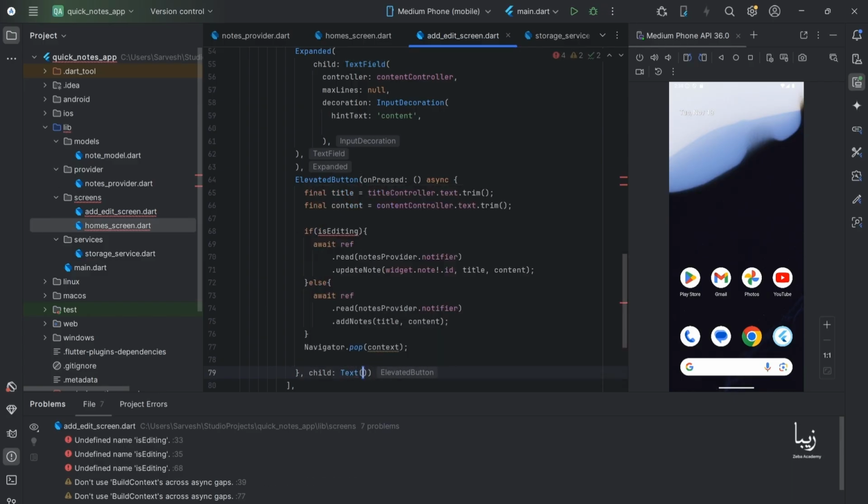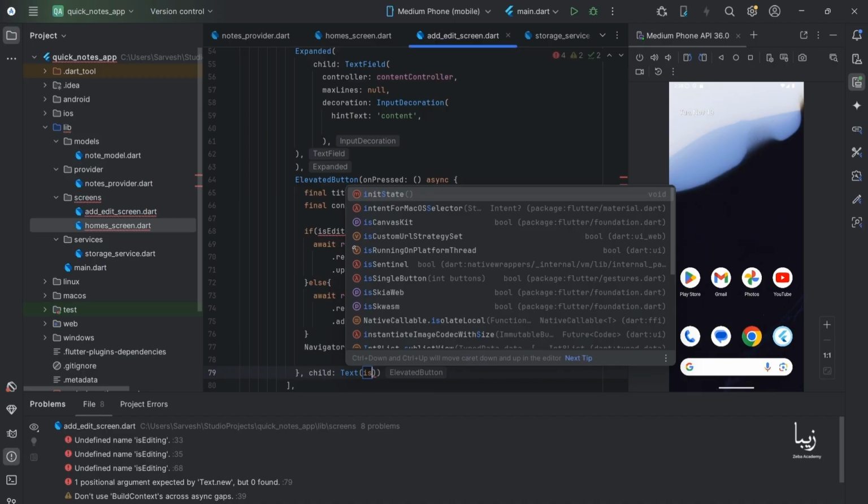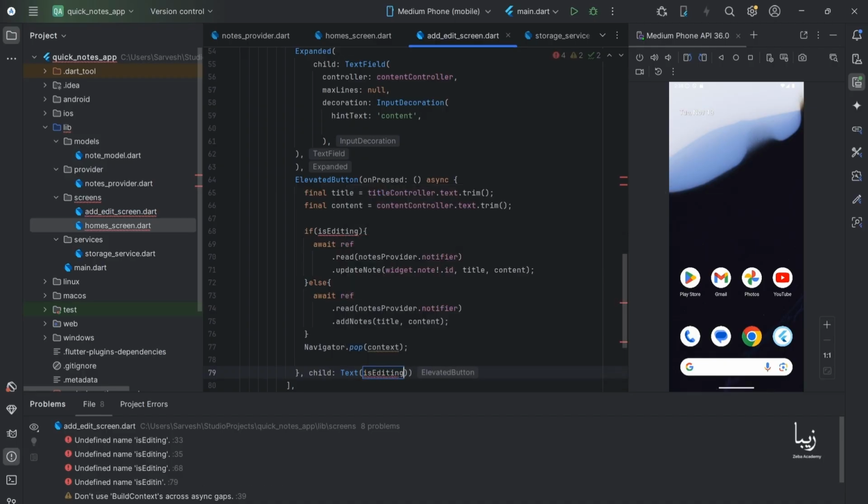The body contains two text fields, one for the title and another for the content, with the content field configured to support multi-line input by setting maxLines: null and expands: true, ensuring a flexible editing experience.